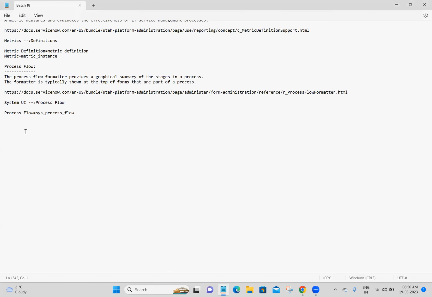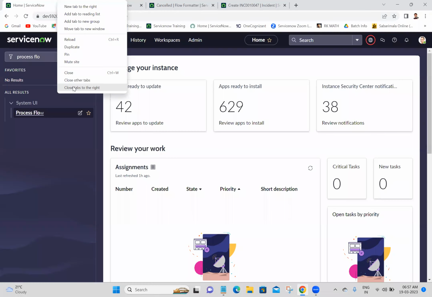Next definition is interceptor. I'm not creating any interceptor as of now in our ServiceNow instance. I will give just the definition. Interceptor. Yes, if we go to the change request, I'm closing all the tasks here.